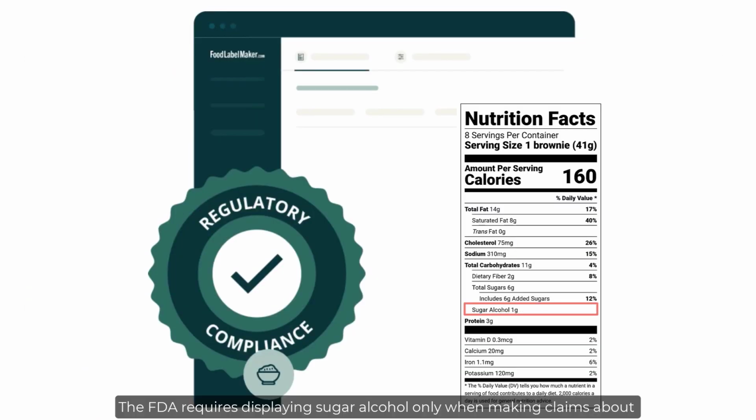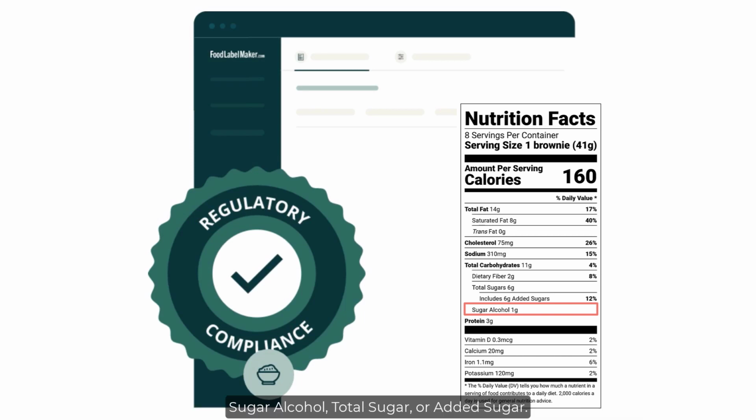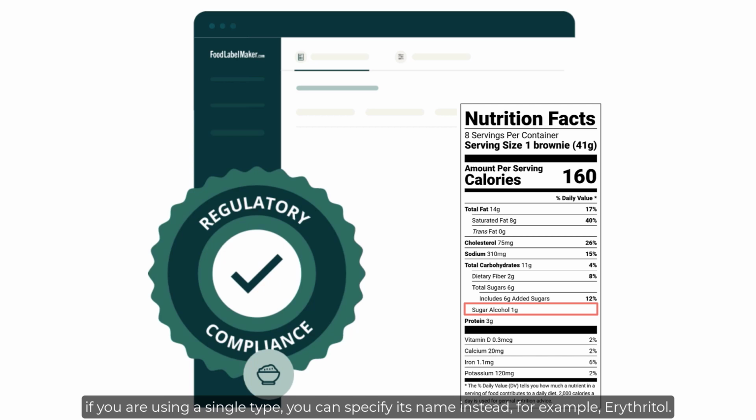The FDA requires displaying sugar alcohol only when making claims about sugar alcohol, total sugar, or added sugar. If your recipe contains different types, label it as sugar alcohol. If you are using a single type, you can specify its name instead.